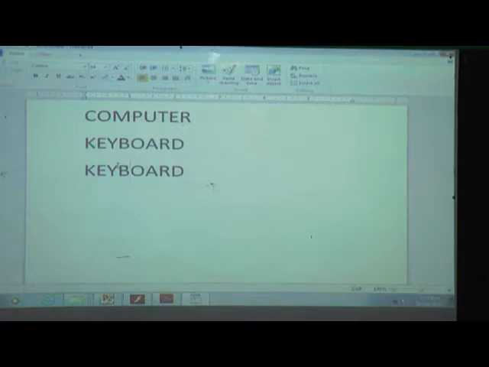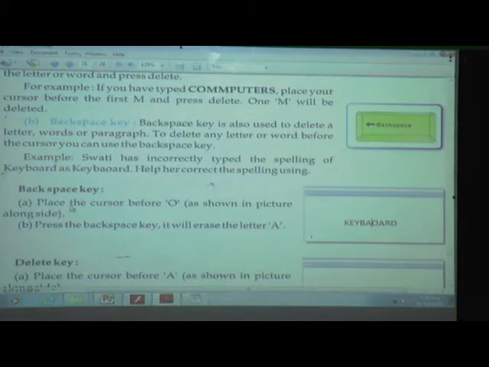And the delete key erases the letter after the cursor. Got it? The difference between the delete key and the backspace key: both are useful for deleting, but the delete key deletes the letter after the cursor, and the backspace key deletes the letter before the cursor. Means the delete key erases on the right side and the backspace key erases on the left side.